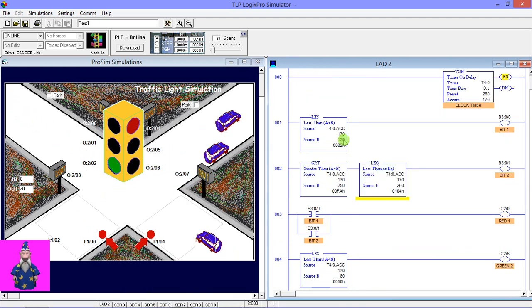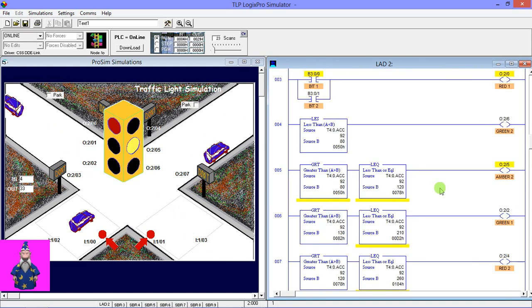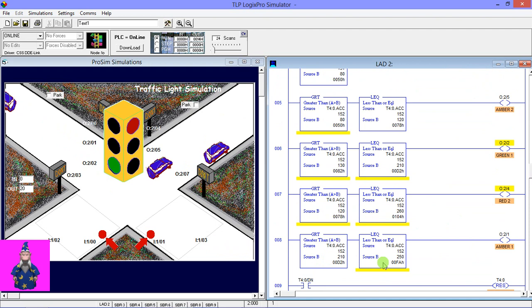For the first 13 seconds, bit 1 will be high, and for the last 25 to 26 seconds, bit 2 will be high. And with this bit 2, used in parallel, the red 1 will be high. So till 13.0, red 1 will be high. After that, green 1 from 13.0 to 21.0 will be high, and 21.0 to 25.0, amber 1 will be high.